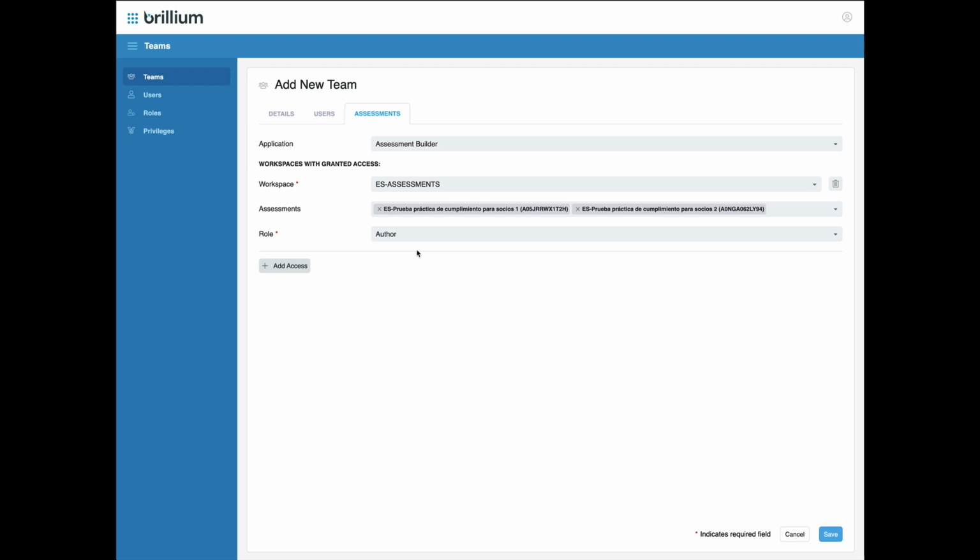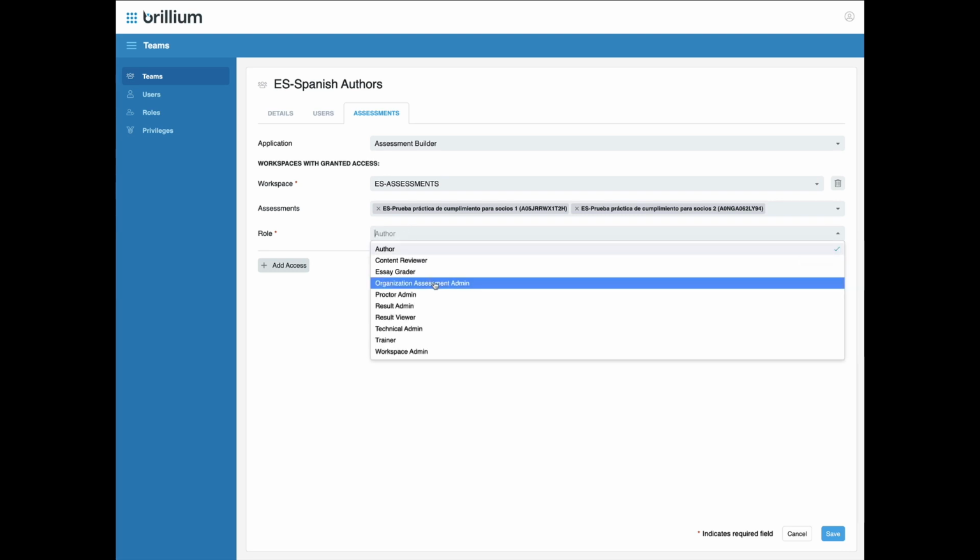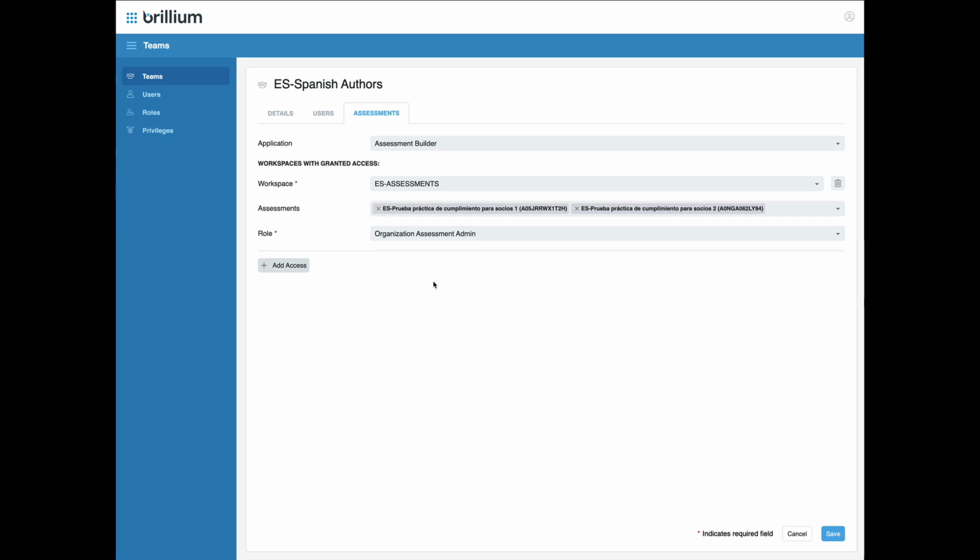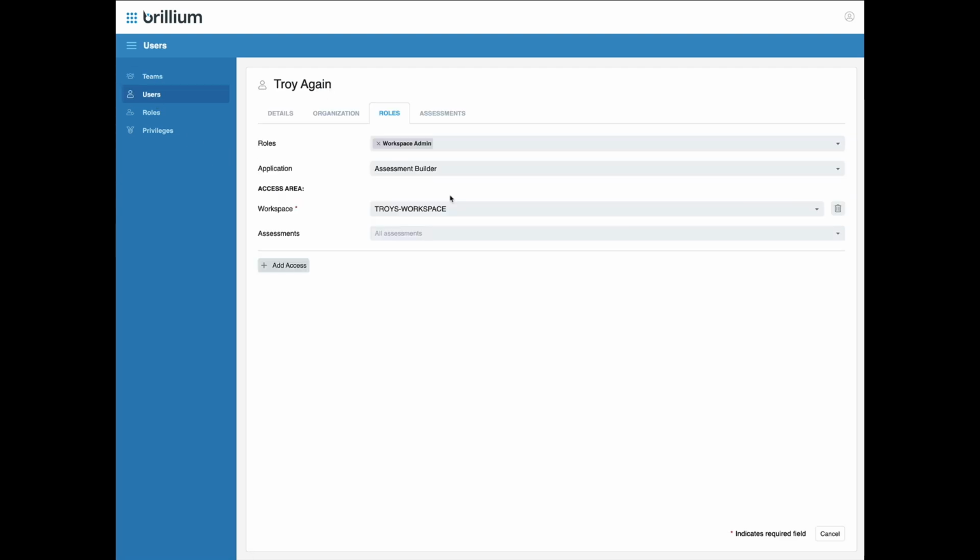For that team, he is simply helping everyone to edit the assessments we've assigned to the team. For example, if we change the role for the ES Authors team to Organization Admin, it would not give Troy more privileges than he is granted as an individual user. At this moment, Troy can have Workspace Admin privileges, but no more, regardless of the team role.